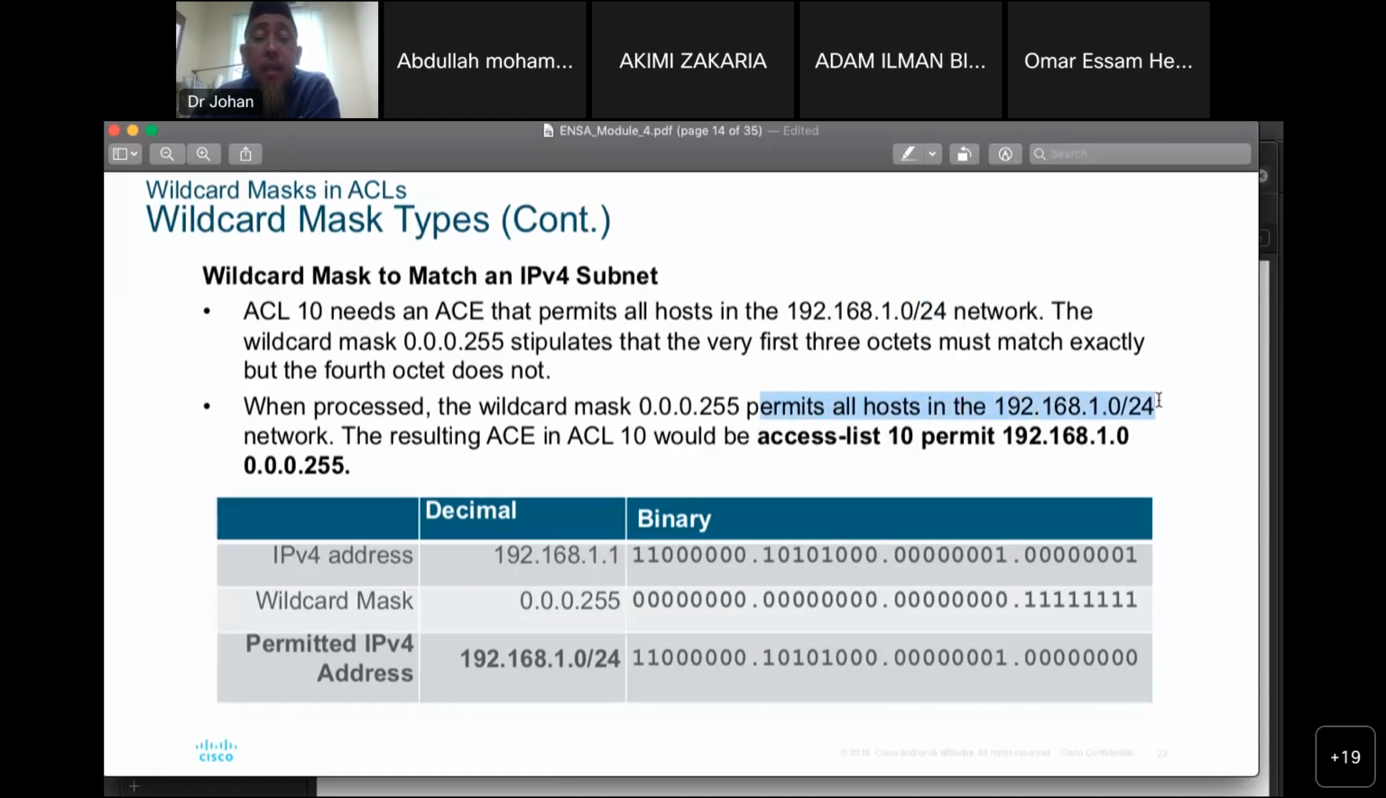So the resulting ACE in ACL 10 will be access-list 10 permit 192.168.1.0, which is the network IP, and the wildcard 0.0.0.255. This means the last octet is the wildcard, so all of these addresses in the segment will be permitted to access.